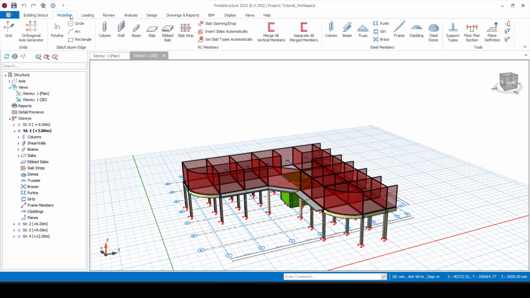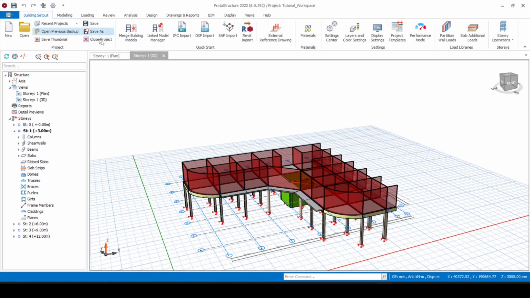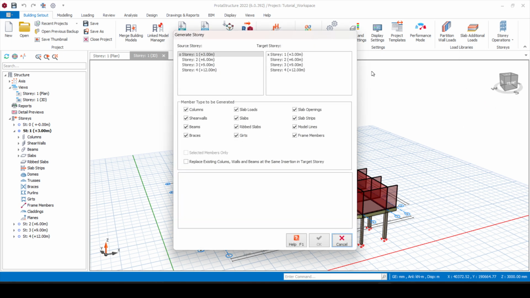So to do that, go to your building setup tab at the far top right hand corner of your screen. Click operational story or story operations and then say generate story. I hope you can still see my screen. Thank you. Yes, yes, we can see your screen.